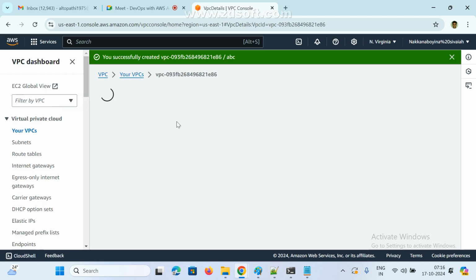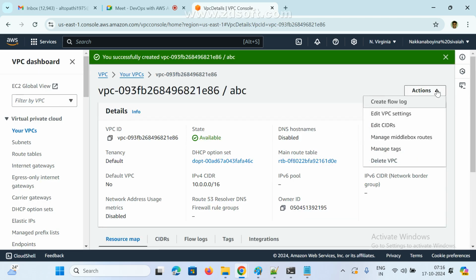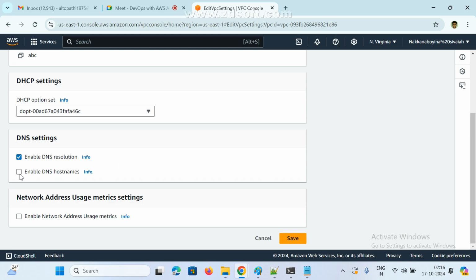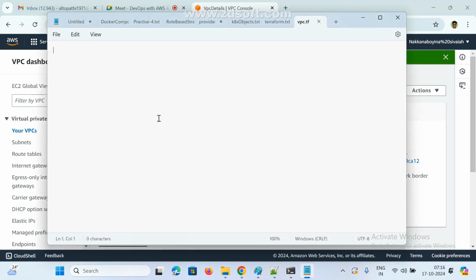So after creating the VPC, now we are doing one more thing. Click on Actions, click on Edit settings, and we are enabling this one also: Enable DNS host names. Yes or no? We are enabling this one also. The same thing I am going to add in my Terraform script also. How will it look? See here.